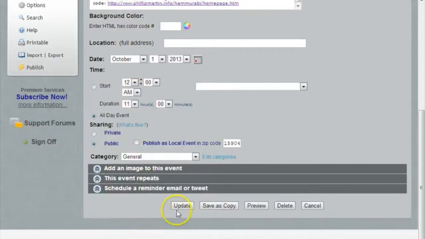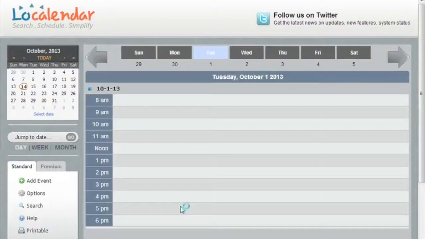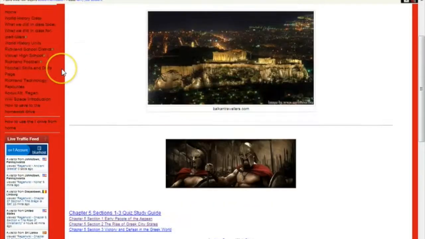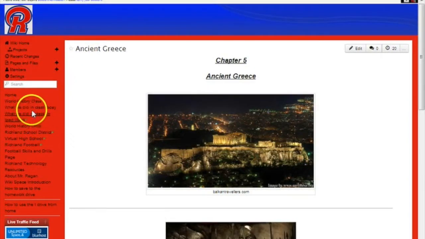Once I'm done with everything, I would either update it, or there would actually be a save button here whenever you originally update it. I've taken all this and embedded it into my wiki space. You don't necessarily have to embed it into a wiki space. You could just have a standalone link to this website, but if any of you guys do have a wiki space, it's beneficial to do so. So then I just go up and get to my wiki space here, and I'm going to click. I have a link here: what did we do in class today?